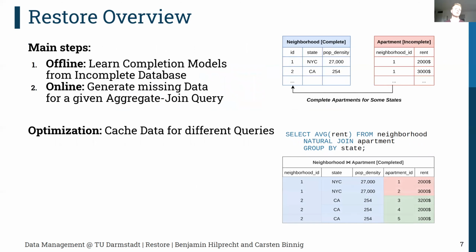So ReStore works in 2 steps. First, we have an offline step where we learn the respective completion models from the incomplete database, and then an online step where we generate the missing data for given aggregate join queries. So for instance, on the right, we see we want to have the average rent from the neighborhoods joined with apartments grouped by state. And as we can see, we had the 2 red tuples in our apartments table, but we synthesize those 3 additional green apartments tuples to come up with the right result. So as if we had the complete data set at hand.